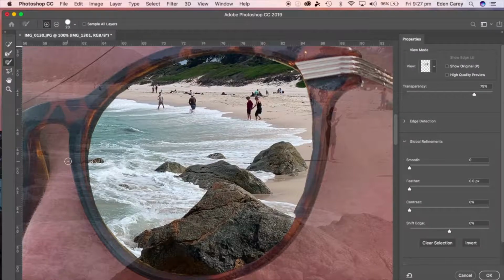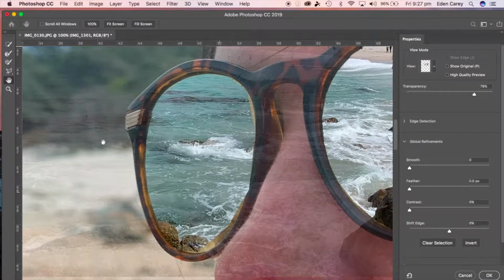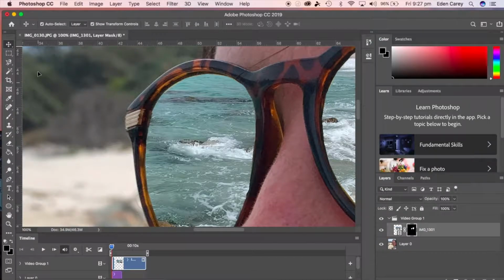There we go. Moving over to that side. Oh, look at that. That's terrible. Let's fix that one up as well. There we go. And there we go. Perfect. As good as I like it. I'm going to select OK. There we go. I want to zoom back out.